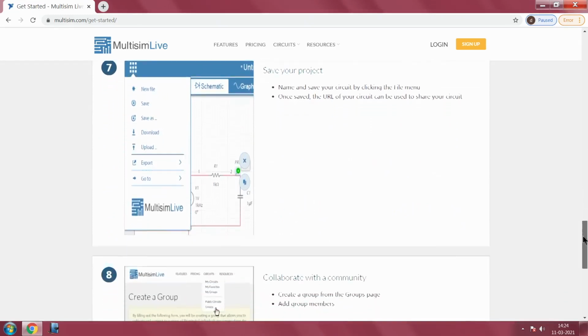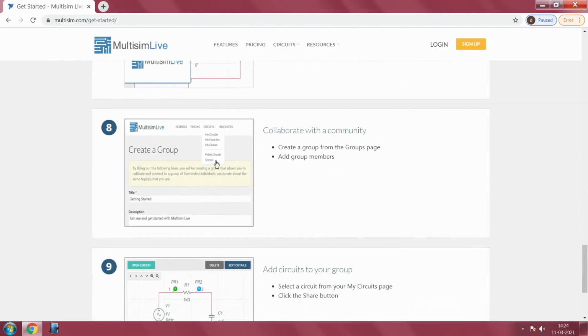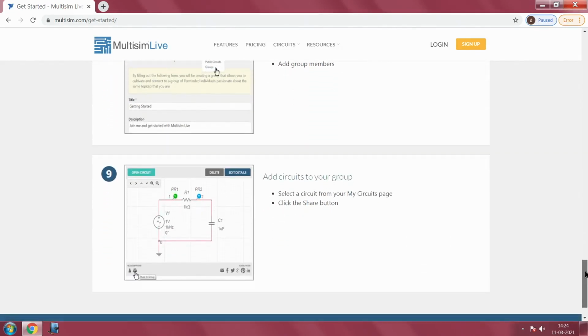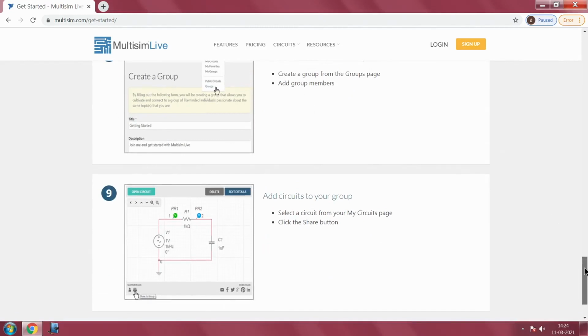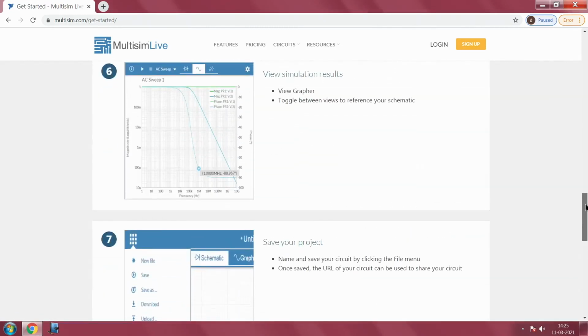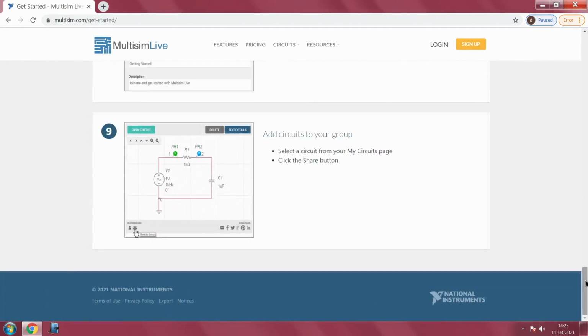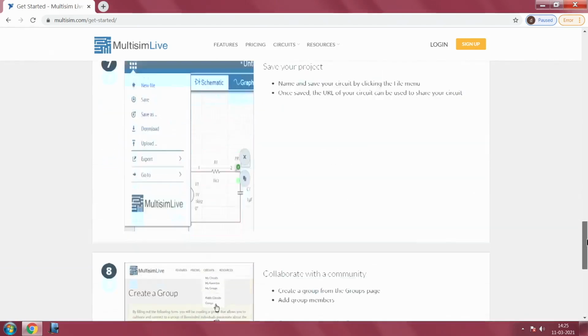It also has multiple options to explore or share the circuit, where you can collaborate with the community. You can discuss in groups by creating a group, add circuits to your group, and even share the circuits with people. Since it is online, it is more user friendly for users to share and discuss in online forums using the software.